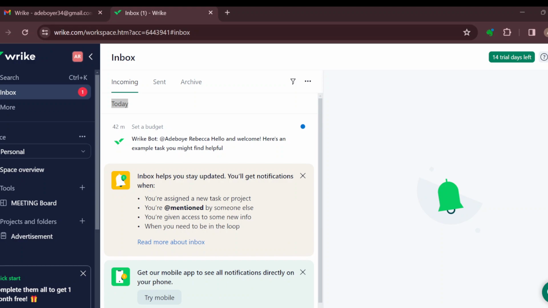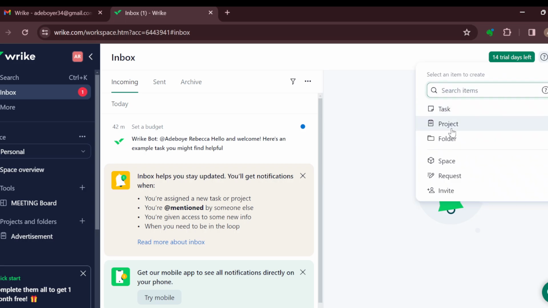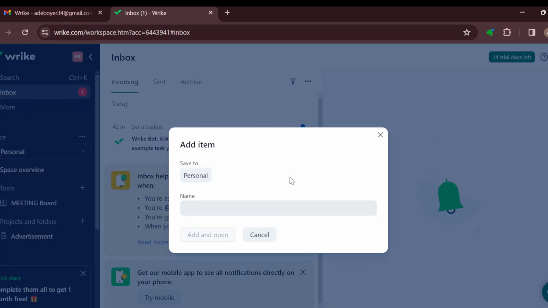First of all, to assign a task during task creation, the first step is to create a task, okay? So log into your account, and then once you're logged in, move to the top right corner of the screen, click on the plus icon, click on tasks, and then on this page select the space or the project or the folder you want to add the task to, then type out the name of the task. It could be drafting, for example, and then click on add and open.